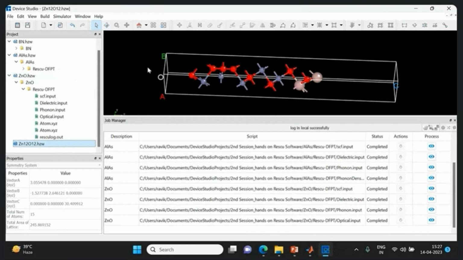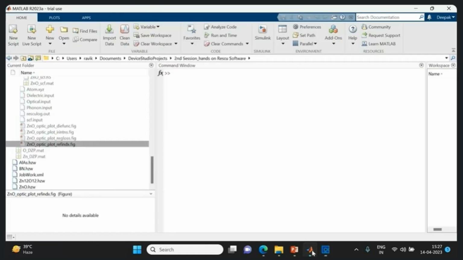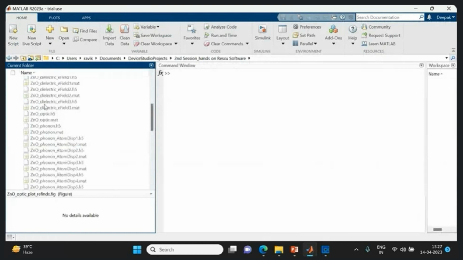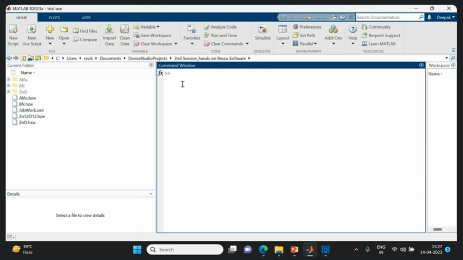So either you can run through this graphical user interface, or if you want, you can export by writing the script. You can write the script in MATLAB, because as you know this software is written in MATLAB and C. This RESCU is written in MATLAB and C, and RESCU Plus is written in Python and Fortran. So if you are expert in writing scripts, you can write the script and then do the simulation in MATLAB through the command line interface.